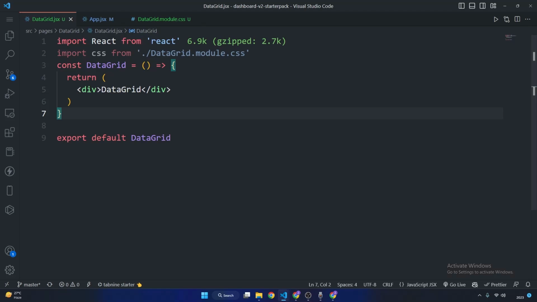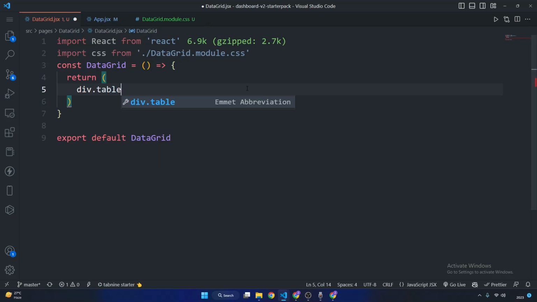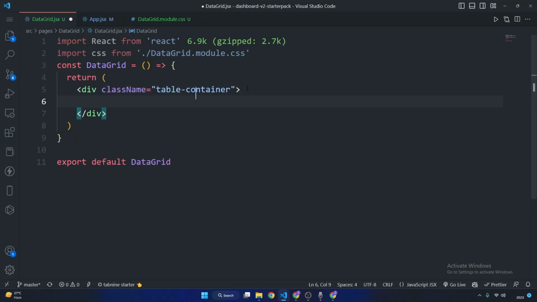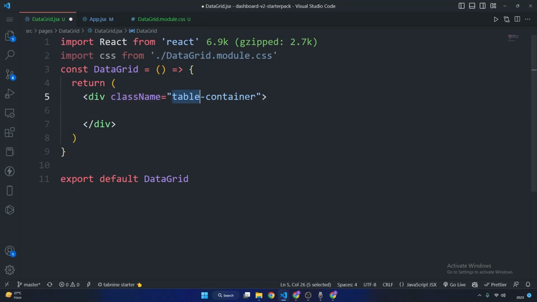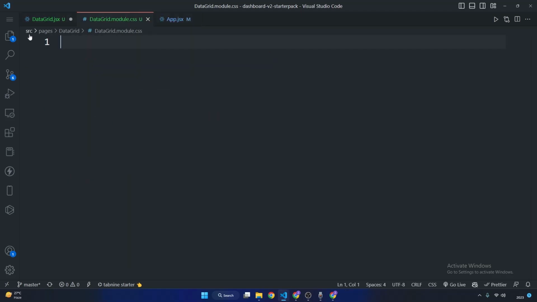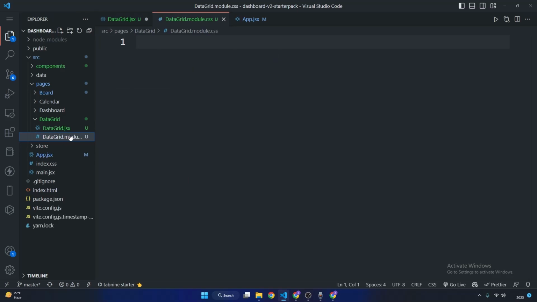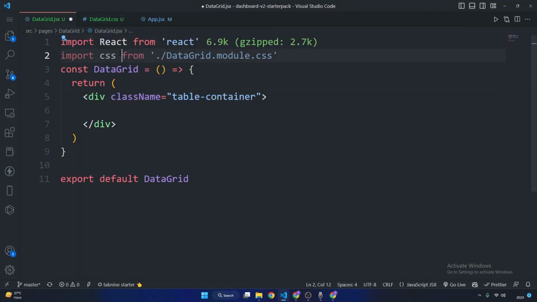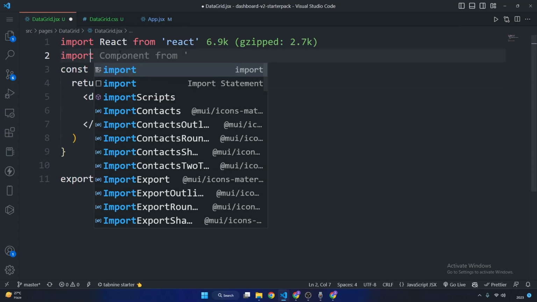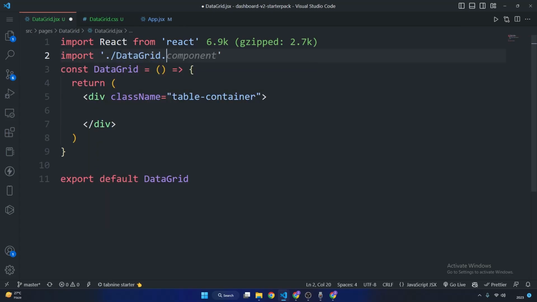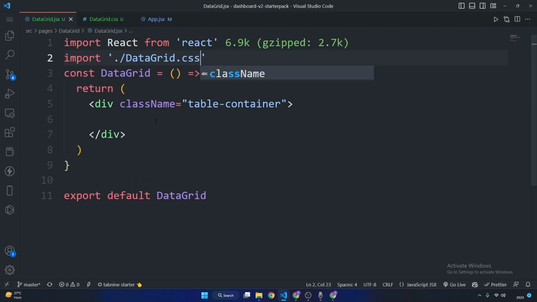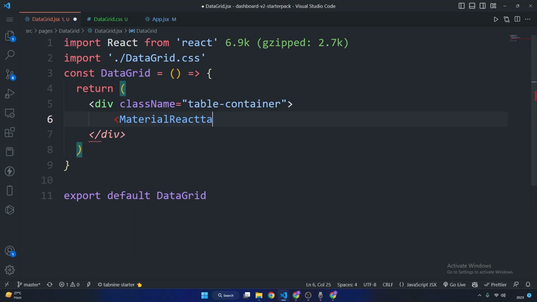Okay, in the code here, instead of this data grid, now I'm making a div with the name of table container. Okay, if I am using the table container, not the CSS module, then instead of this module, just give me a second. Yeah, don't use the module here, use the simple CSS, and also remove this. Just import the CSS from the relative folder, datagrid.css. Okay, and inside this one I'm going to use the Material React Table.